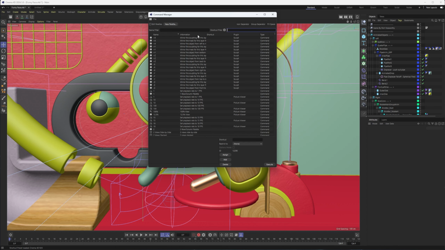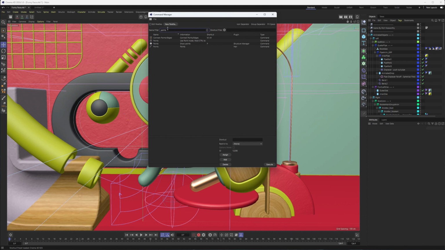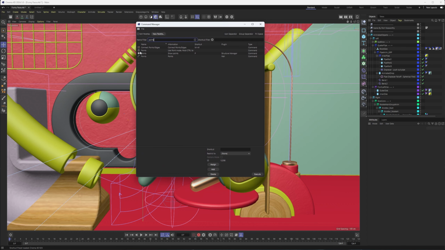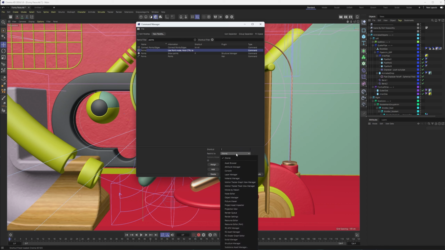overriding that. So what we can do is say type in points. And what I'm going to do is look for an icon that matches our icon there. That's called points. To assign a shortcut key, just put that in there. I'm going to want to use 1. If I wanted to restrict this to a specific window or part of my user interface, this is how you can do it. You can see a list of all the different options here.